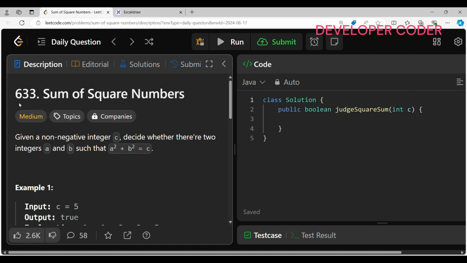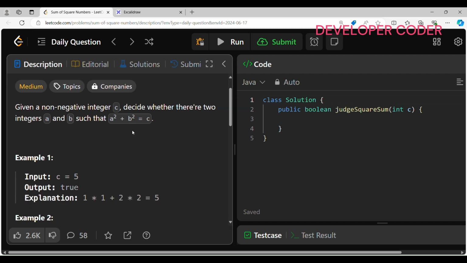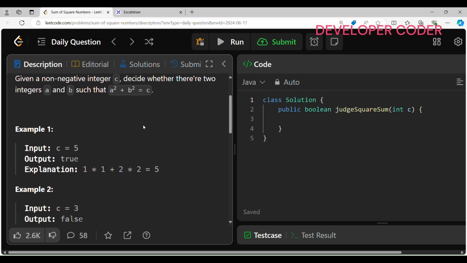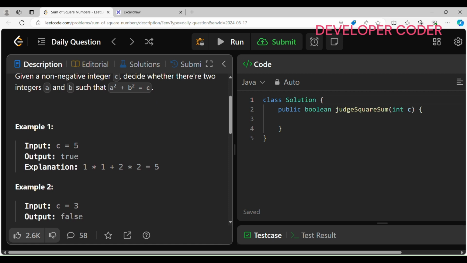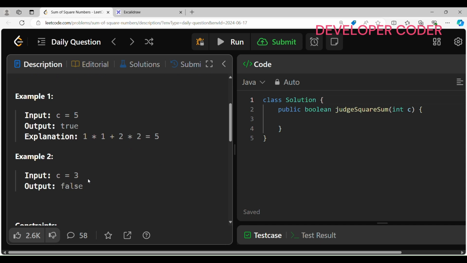So today we are going to solve problem number 633, sum of square numbers. In this problem we are given a non-negative integer c, and we have to decide whether there are two numbers a and b such that a square plus b square is equal to c. See this example one, c is equal to 5, so the output is true because we are using these two integers, 1 and 2, and if you do the squares of 1 and 2 you will get c, which is 5. And if my c is 3, then it is not possible.